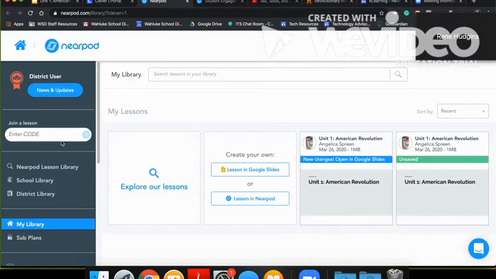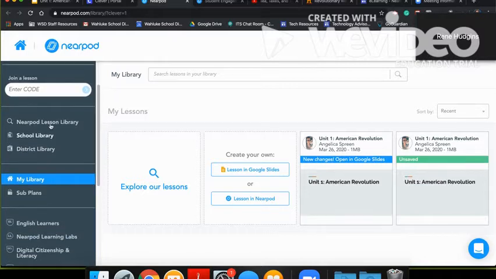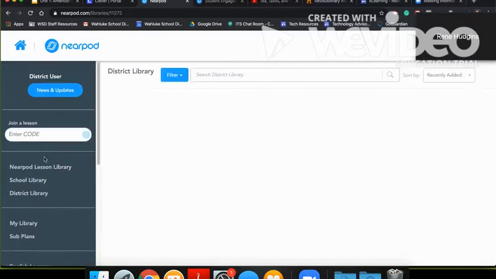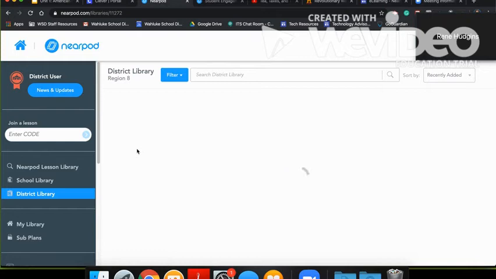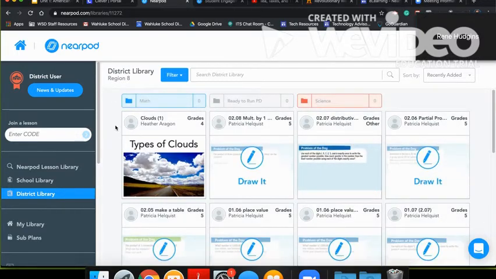The other stuff over on the right here will show you have your Nearpod lesson library, your school library, and your district library. So if you are building a lesson that you think would be really beneficial for everyone that teaches your level, you can always share that on the district library, and then anyone can see those lessons. So I'll click on district library because I believe we have a few on here already. School library will just go to anybody that's in your school specifically. So if you're wanting to share different slides or a slide deck with one of your co-teachers, you can definitely do that.